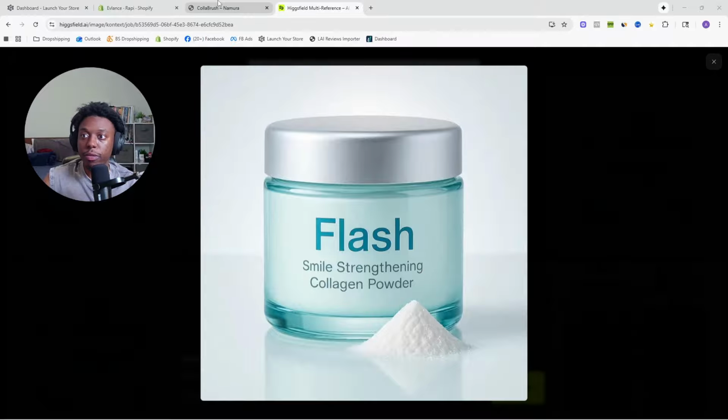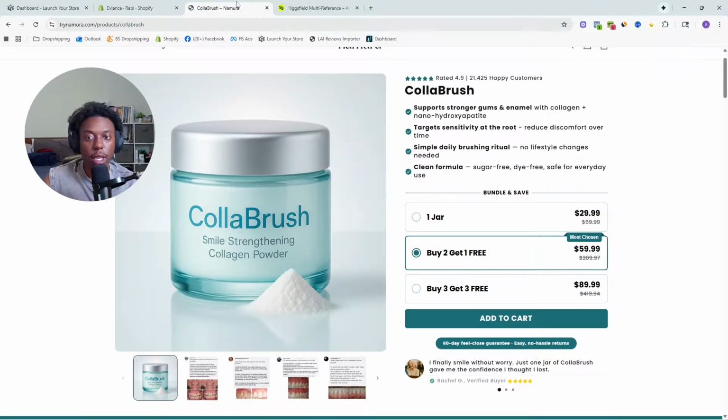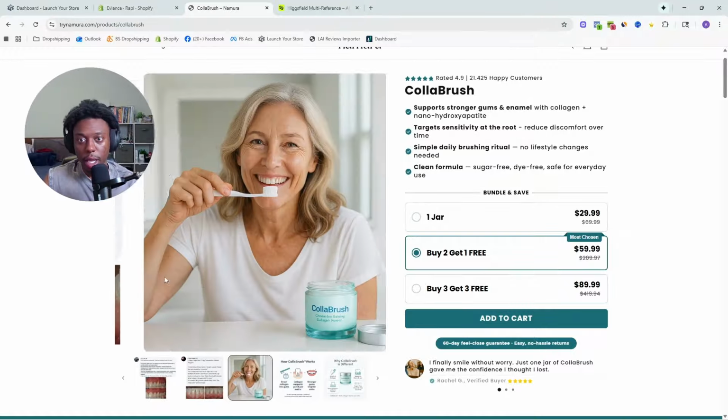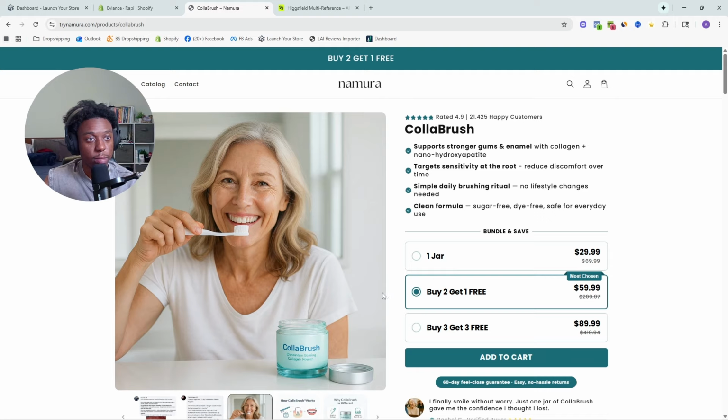You would just do this for all the images generated on your website, right? So everything that they generated, you would just regenerate that for your website. Swap that in, make sure you have a bundle, and then you're good to go.